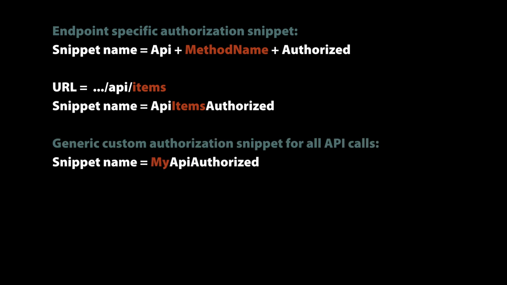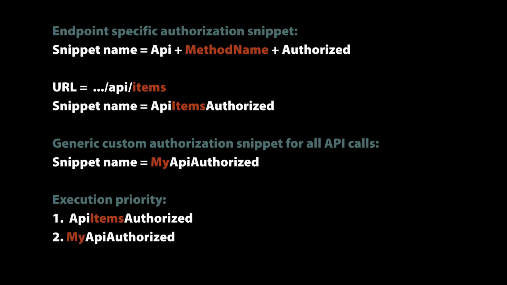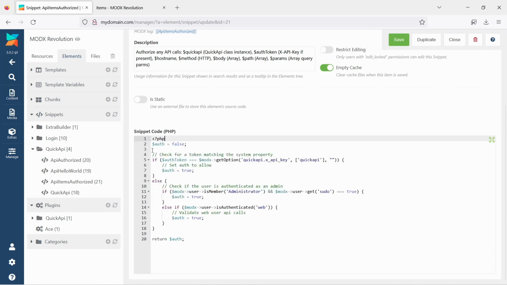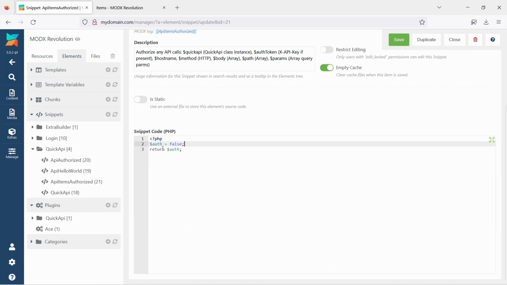You can also create a generic custom authorization snippet for the whole API, by creating a snippet with the name myAPI authorized. The code first checks if a snippet for the specific endpoint exists. If that's not the case, the code looks for a snippet named myAPI authorized. If such a snippet doesn't exist either, the code runs the default snippet API authorized. For now, we just return true for every request, to make testing easier. We will change it later.